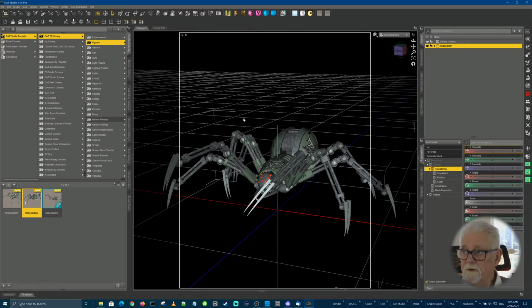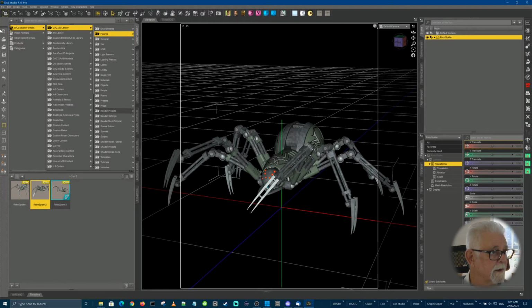Because I think the real estate, particularly if you're working on a smaller monitor than I have, which I've got two 32-inch monitors. If your monitors are relatively small, 23-inch or even below, the more real estate you have for your viewport, the easier it makes it for you to work. So I'm just going to drag that back and put it back where it was.